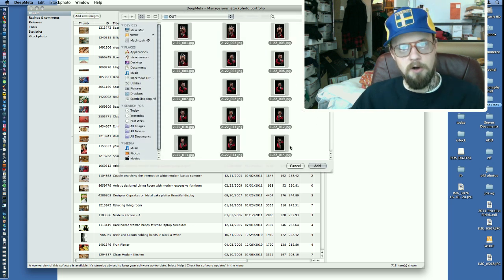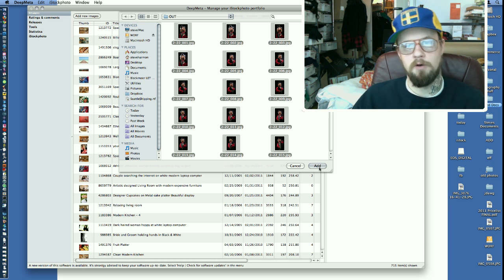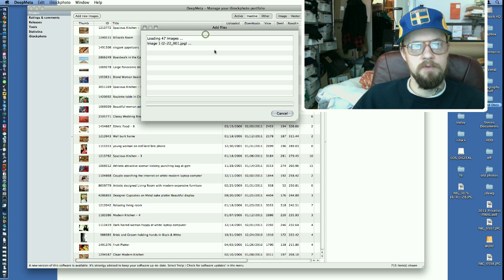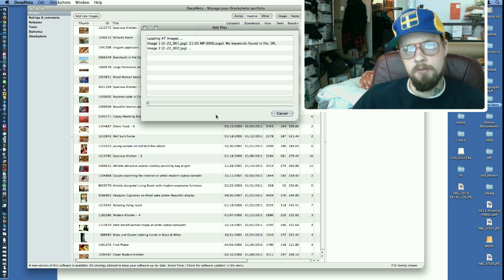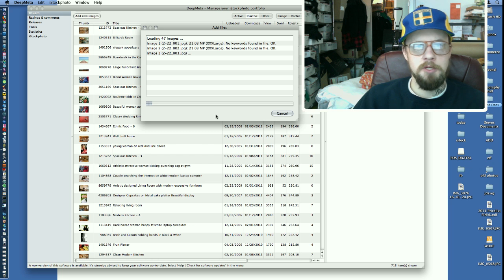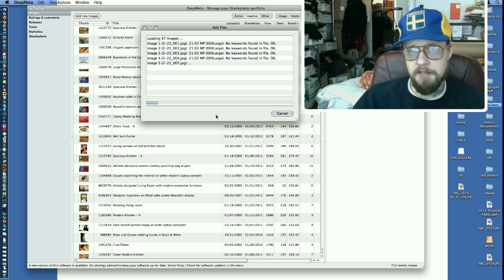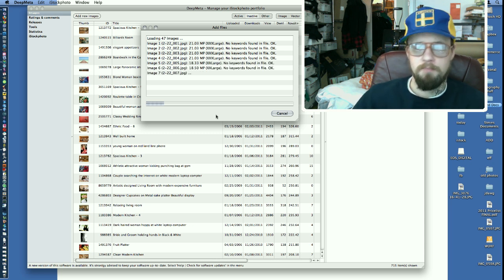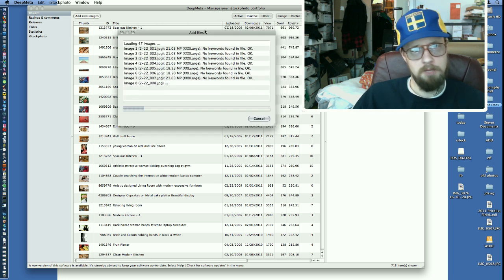I'm gonna select all of them by using, on my Mac, Apple A to select all of them, and I'm hitting Add. That's gonna grab all of these 47 images that I have. Now I'm shooting with a 5D Mark II, so these images are pretty big, 21 megapixel images. They're triple extra large. The larger your image is, the more potential for you to make money on those images because they cost more money.